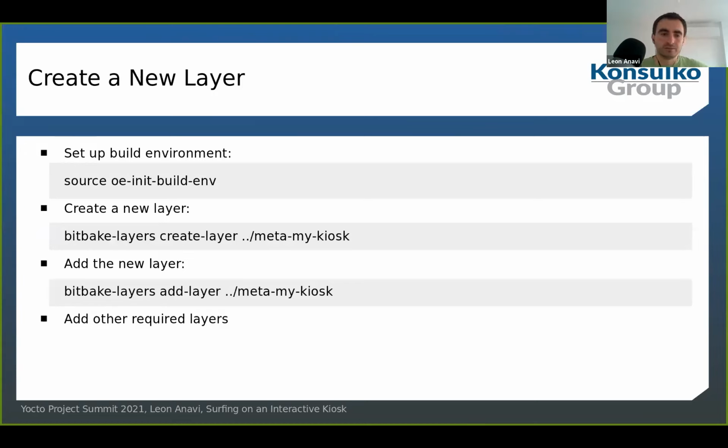I showed you that the Surf web browser is lightweight, and that OpenBox is highly configurable. But in order to make all these configurations, we need our own layer where we can create a BBappend file and provide the additional configuration files that we need. Creating a layer is straightforward. Most of the people here have advanced knowledge about the Yocto Project and OpenEmbedded. This presentation is more targeted for beginners.